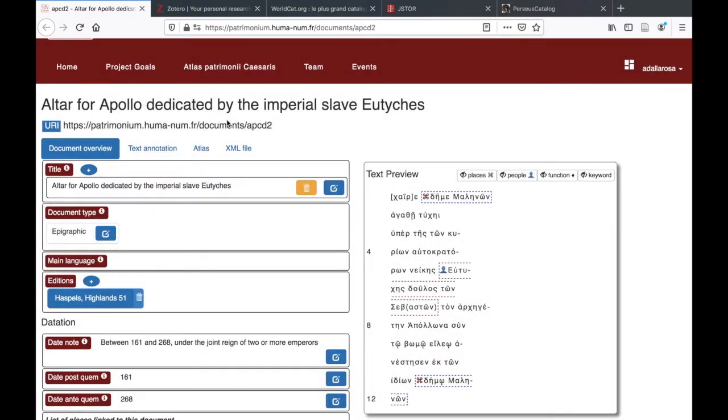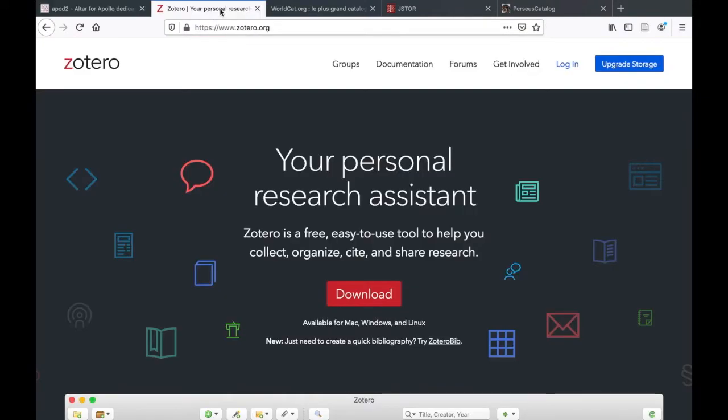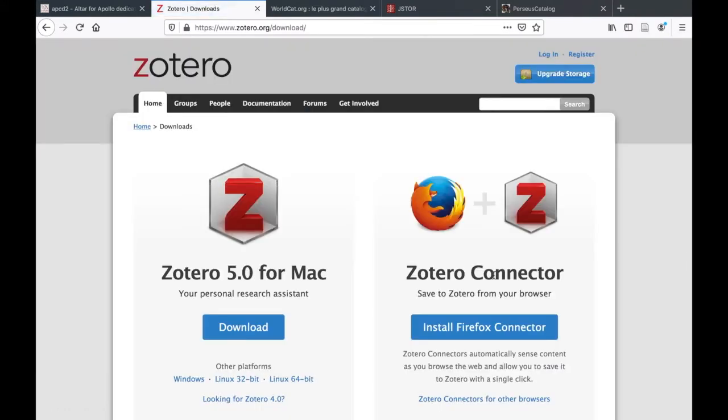So how to use them? Of course, you have to download Zotero yourself. You have to go to the Zotero.org page and click on download, because you have to download the application and the connector. So actually, you need to add both, because it's easier to work when you have both of them.